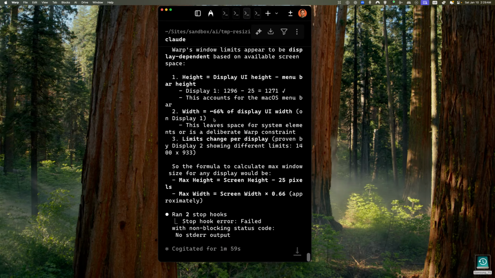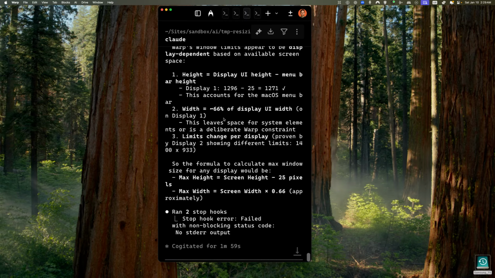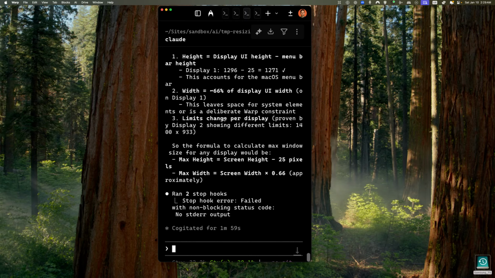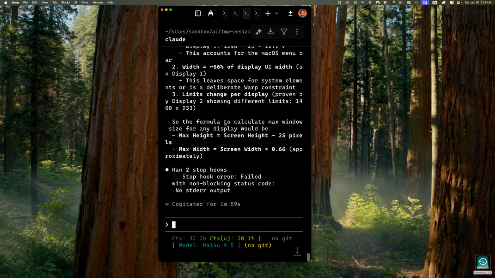Okay, so height here. This accounts for the Mac OS menu bar. Sounds pretty accurate. This leaves space for a system element. Or is it a deliberate Warp constraint, and limits change per display? Yes. So the formula to calculate max window size for any display would be max height is screen height minus 25 pixels. Claude Code needs your attention. The top.